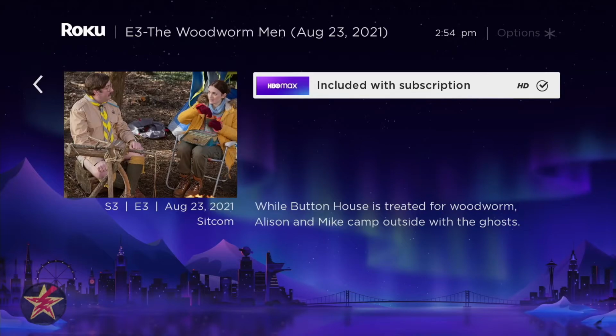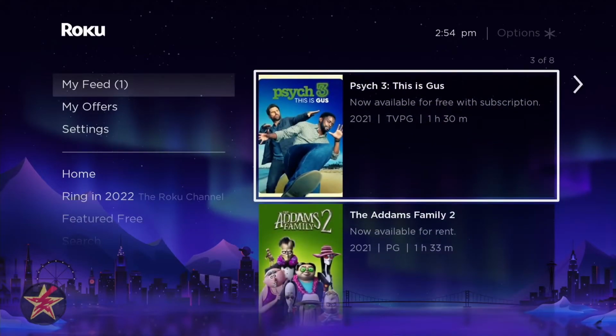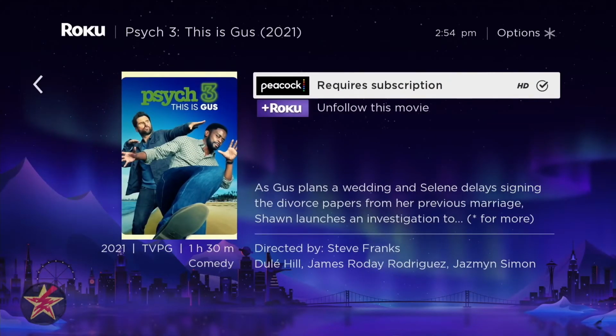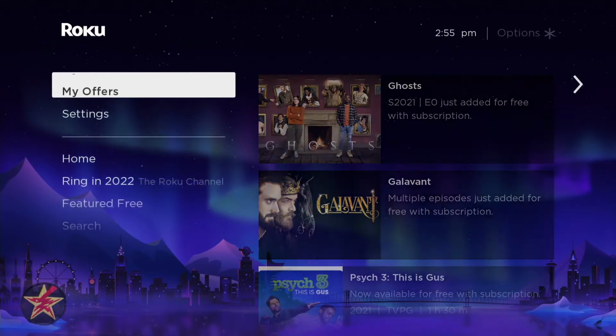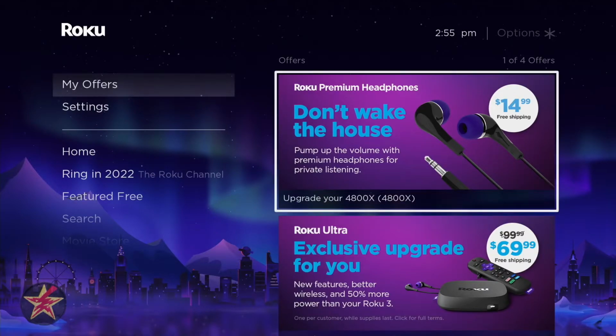It is currently included with your HBO subscription, nowhere else right now. But if we come down and do, hypothetically, Psych 3, you'll see you can get it on Peacock, which requires a subscription. Coming back to the left, we have our My Offers. Again, this is advertising to you based on things that you have purchased. So if I come over here, they're trying to sell me upgraded earbuds.